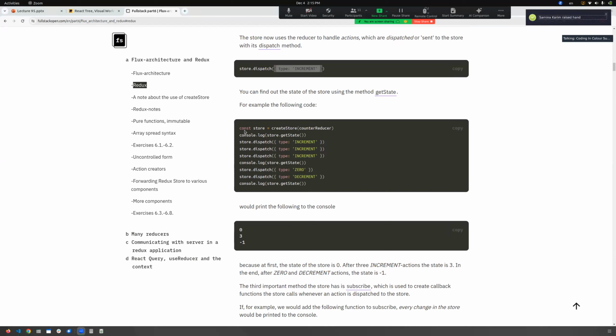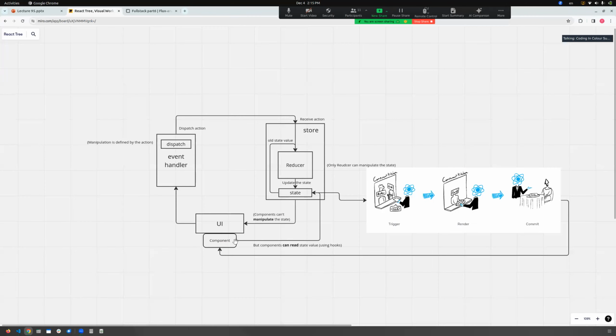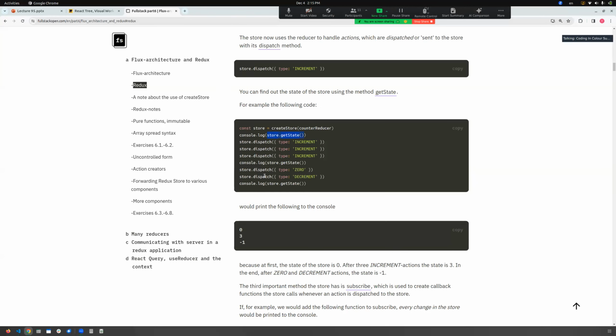And as you can see, we have store.getState here. This is how we access, this is how we read. Again, this is a bit of a classic or old way to do this: store.getState. And we do dispatch one more time, 1, 2, 3, and then we get the state.